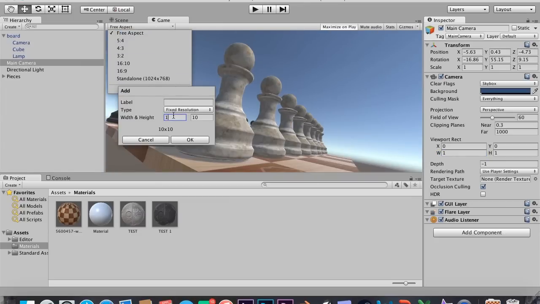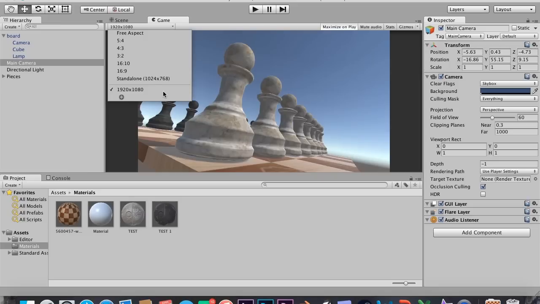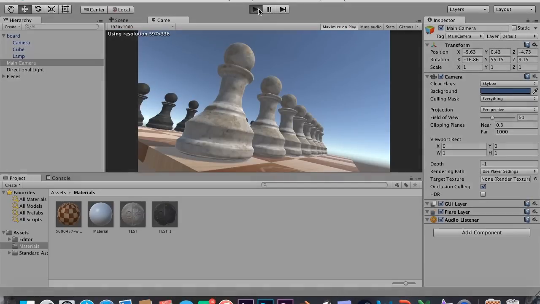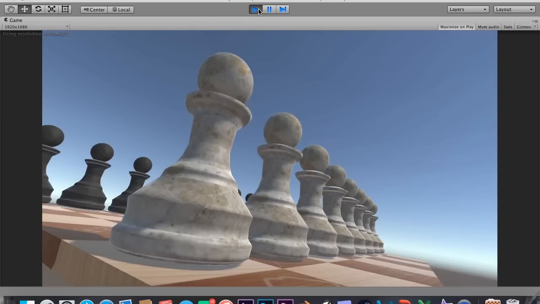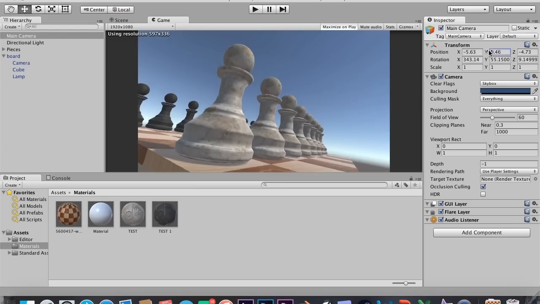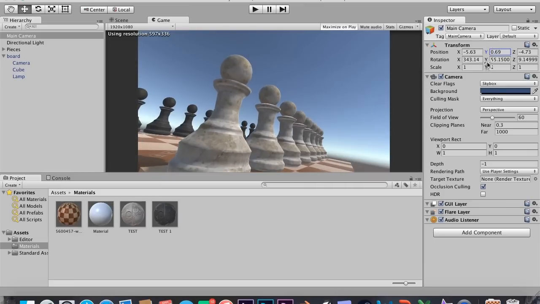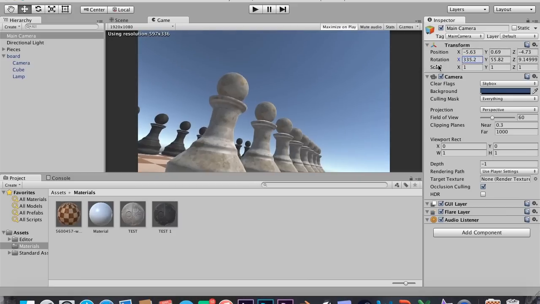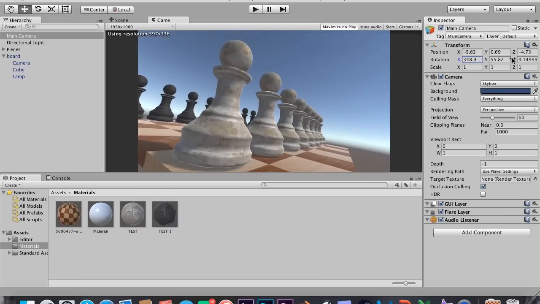I'm going to make this 1720 type, fixed resolution, 1920 by 1080. So now that we have that, if I hit maximize on play and play this, you'll notice that's kind of what we want, but we also want it up just a tad more. We kind of want to block out this board, but we also want it to still be dramatic.